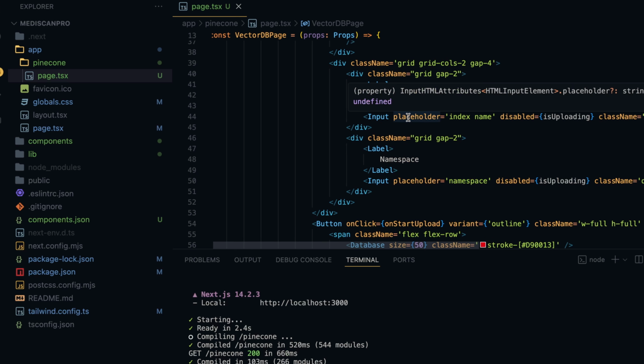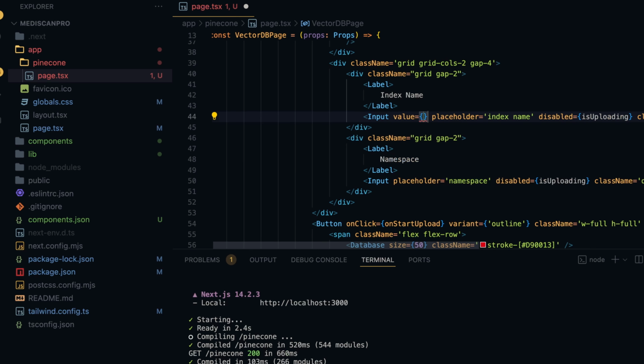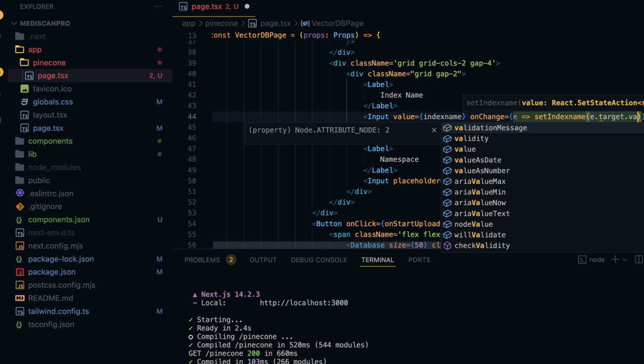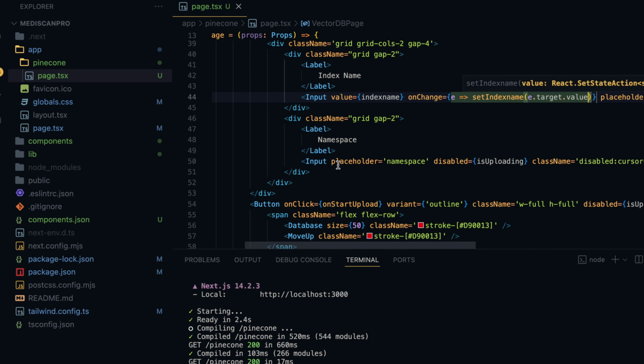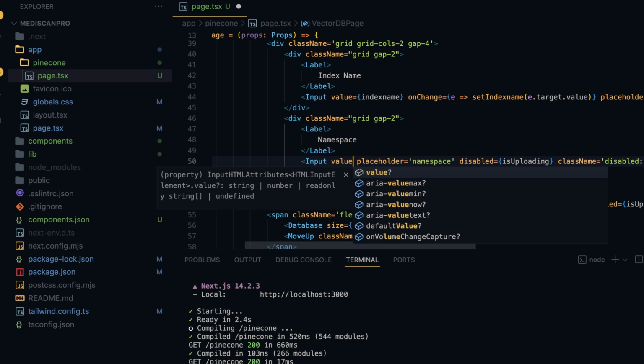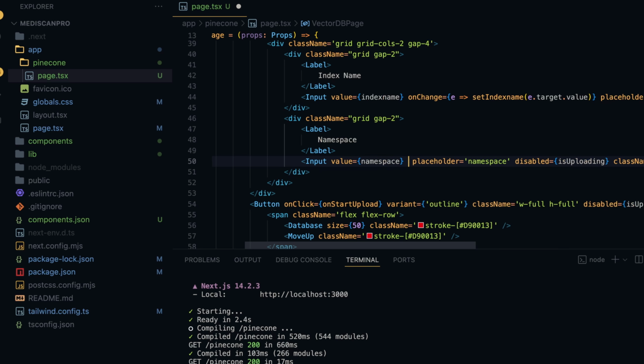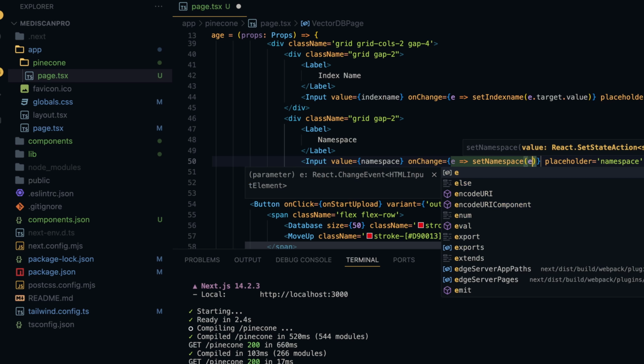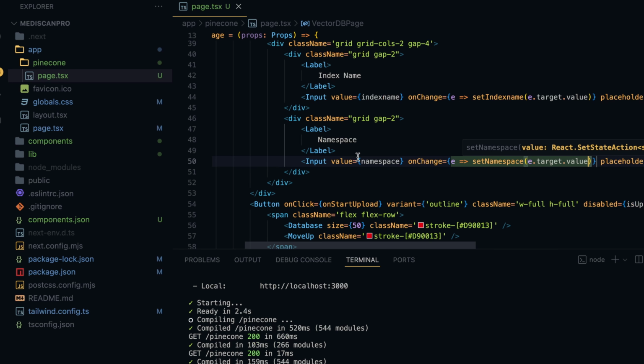So for the index name, I'm going to say value is equal to index name, and on change, which gets an event, I'm going to use the set index name function with e.target.value to set the index name. And I'm going to do the same thing for the namespace input as well. So I'm going to write value namespace, and on change, which gets an event, I'm going to call set namespace with e.target.value. That way I'm doing two-way binding with the state variables.